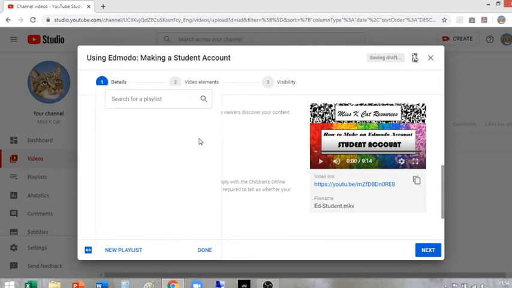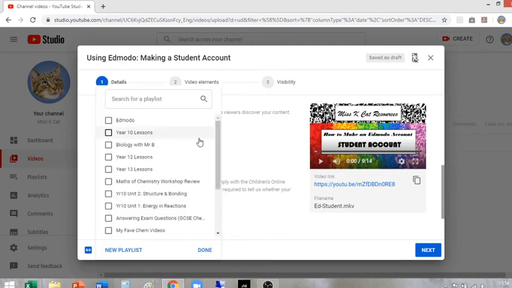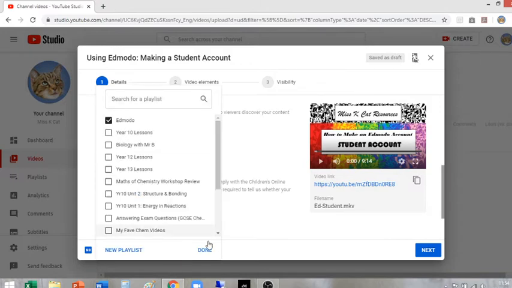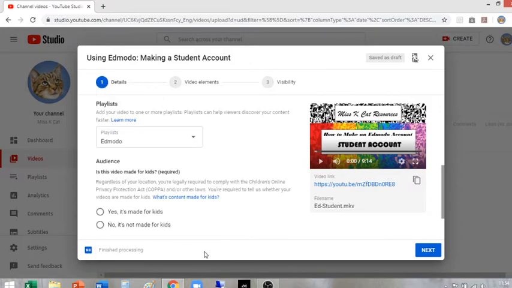Playlists, you can put your videos into different playlists, makes it easier for students to find like one load of stuff at a time. So this is about Edmodo, so I'm going to pop it on Edmodo. If you've not got a playlist, you just click new playlist, make a name for it, make its visibility. Job done. I'll talk about visibility in 2 minutes.